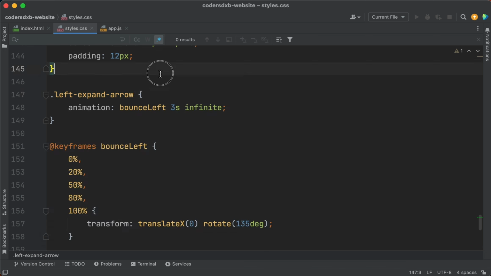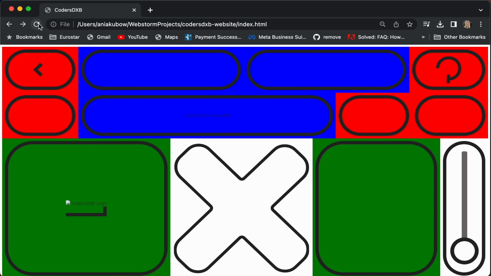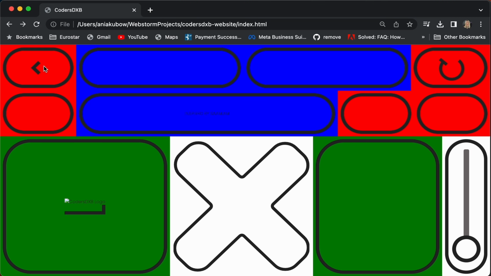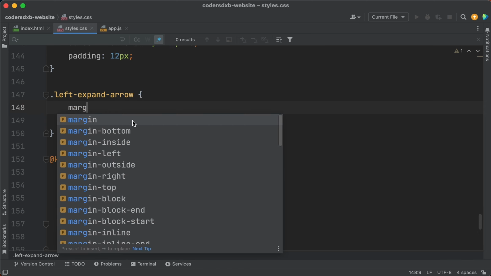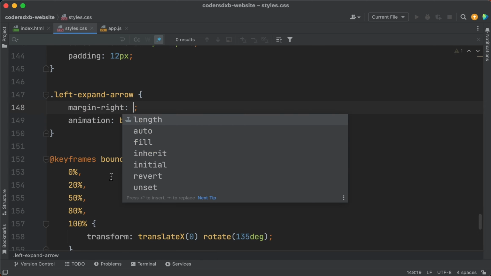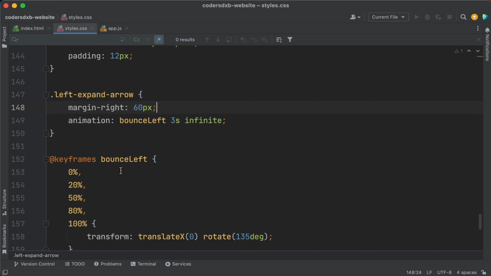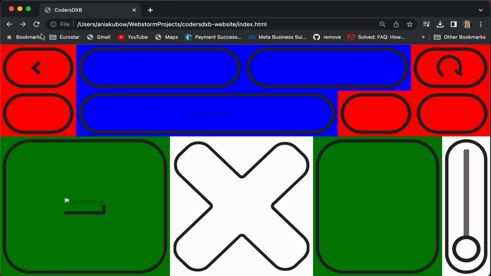Making sure that is left expand arrow. So there we go. Now it's kind of bouncing. I'm just going to make it move maybe a little bit more to the left. So I'm going to add margin right of 60 pixels as well. So there we go. There it is.